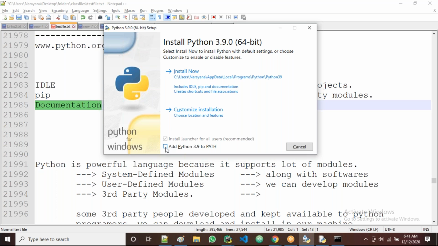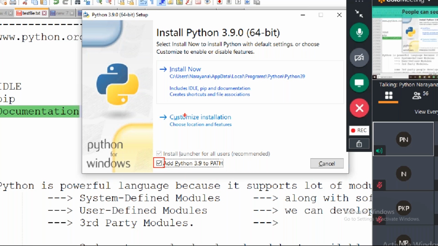Guys, if you don't set the path, there may be no problem if you only want to work with Python programs. If you don't click the checkbox, no issues. Suppose you want to install third-party packages, if you want to work with Django, Pandas, at that time it may throw an error, compulsorily. To avoid all those future headaches, click the checkbox now, and click on Install Now. These two, guys, don't forget.